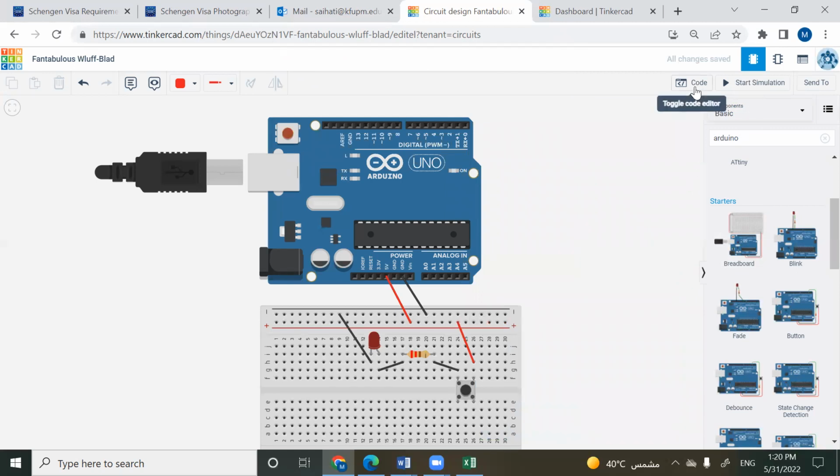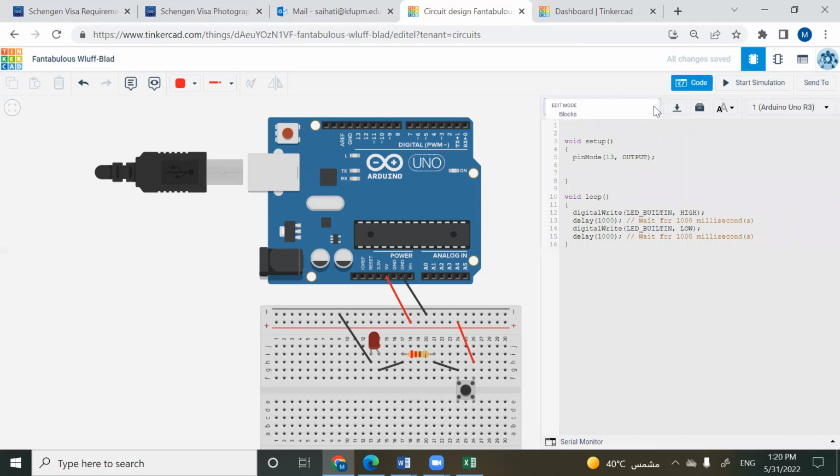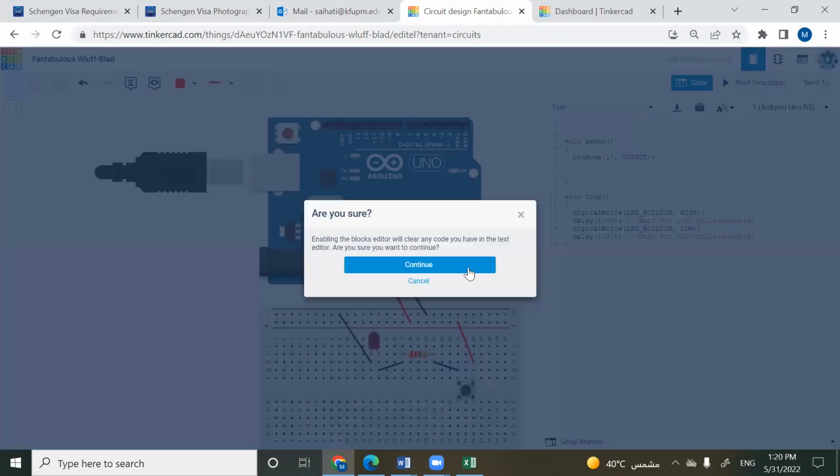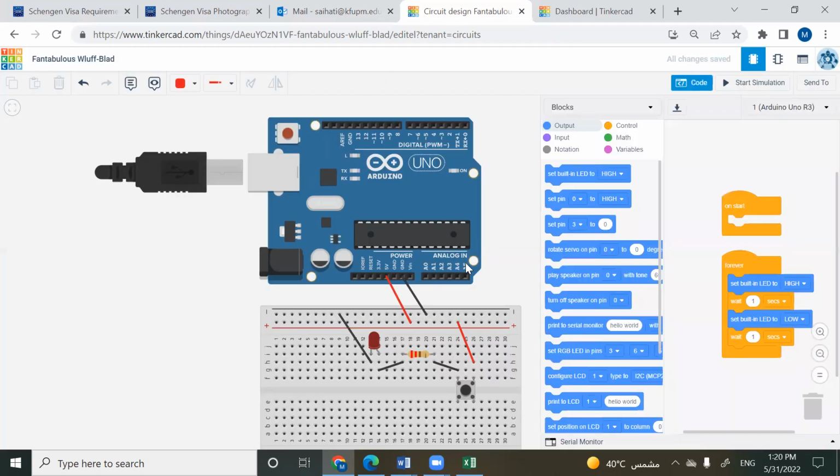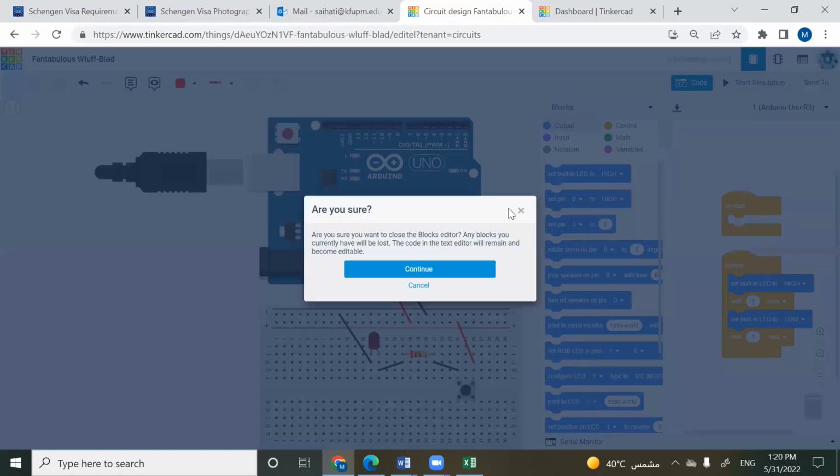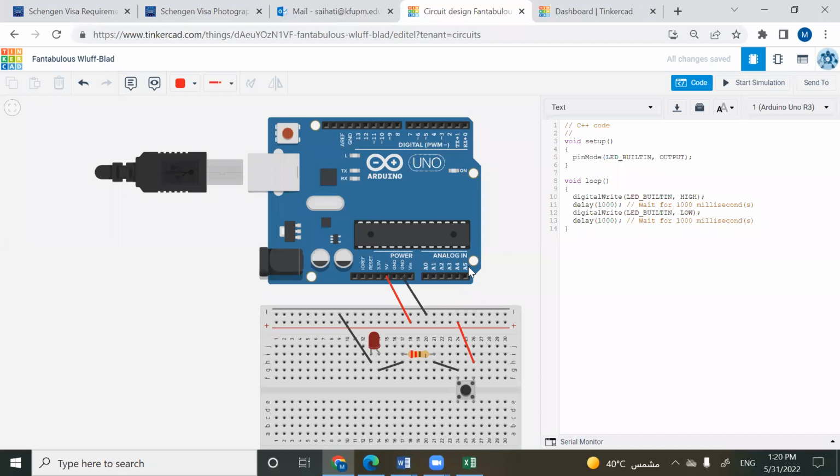I understand all this, but I clicked on the code and it showed me something else. Now, if you press the code, you are using the blocks. Just click on it and use the text. Okay, I see. Are we all on the same page now?